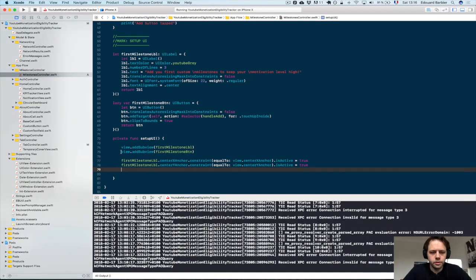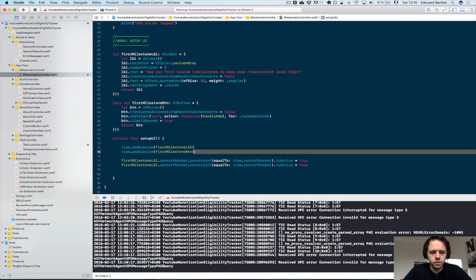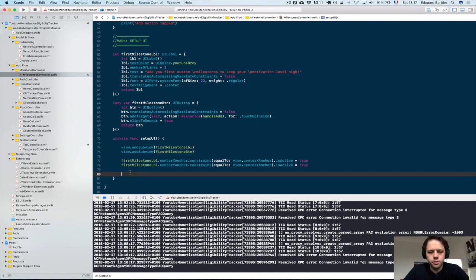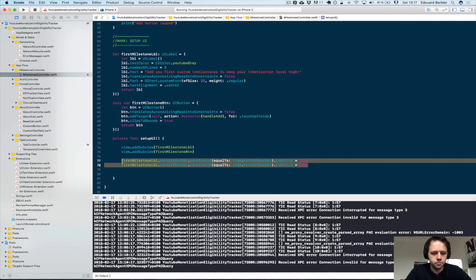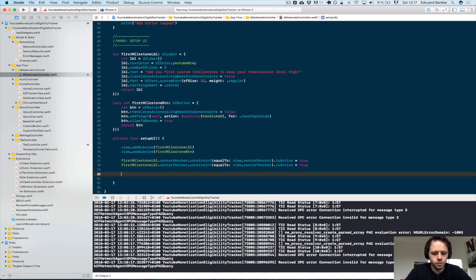Okay, so we've added the button to our view here, which is great. Next, we need to align the button with our label, so that when someone taps on the label, they actually tap on the button, and then it just runs the same code. For that, I'm going to basically do the same. Center the button here. Should be fairly simple here.